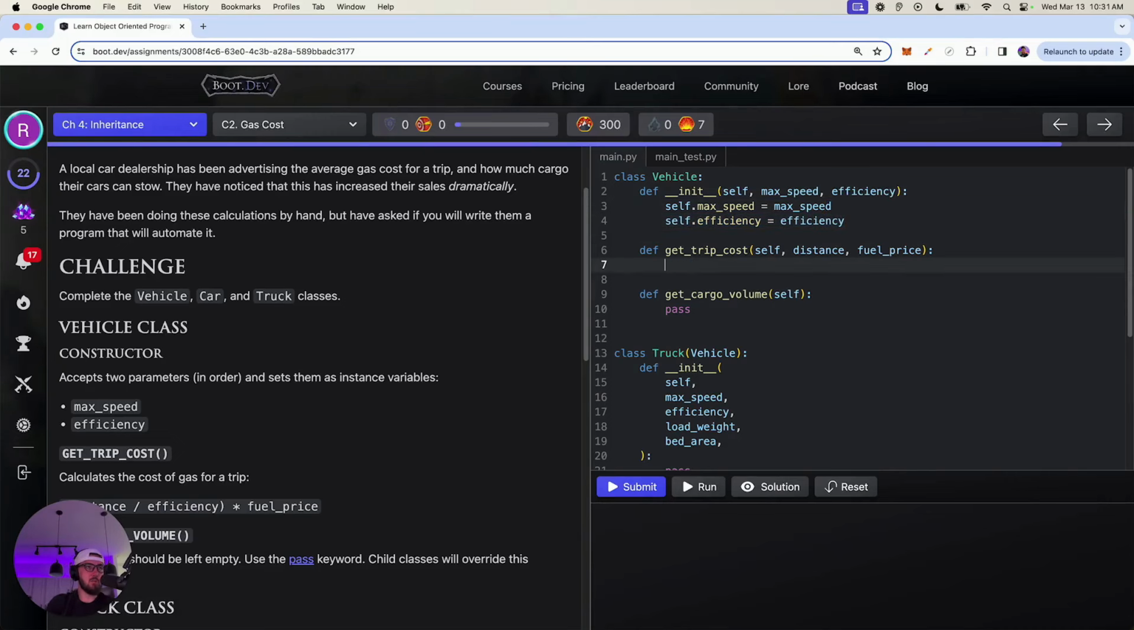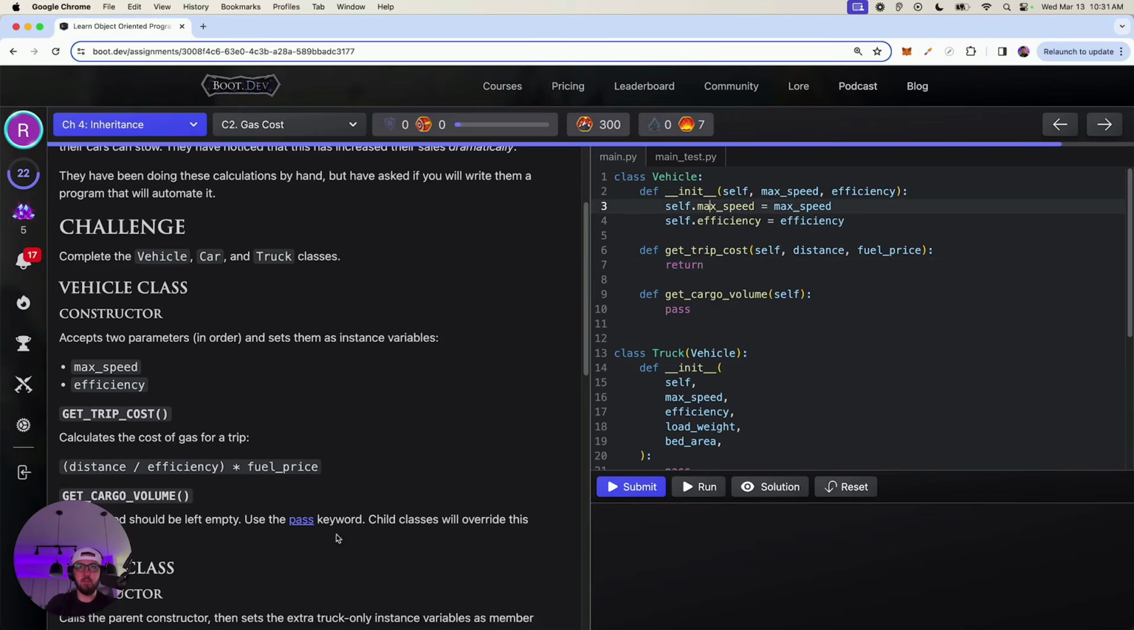All right, so boom. Self, speed, efficiency, get trip cost. Okay, let's see what we got here. So we got the distance and the fuel price. So I imagine we just need to multiply. What's the efficiency? Is that the miles to the gallon? Boom. Okay, that's all we need here. So calculate this: distance over efficiency times fuel price. But we need to say self.efficiency. Cool. I think that'll work for that.